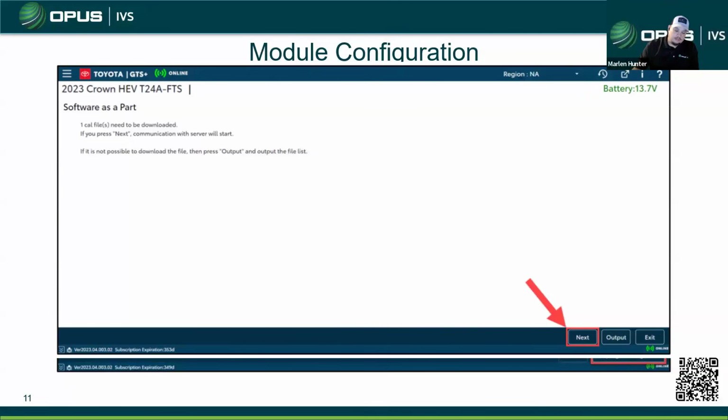Again, basic programming practices or procedures, I would say. Good battery maintainer, hardwire your connection. You don't want to risk damaging a module because your Wi-Fi dipped out or something like that.